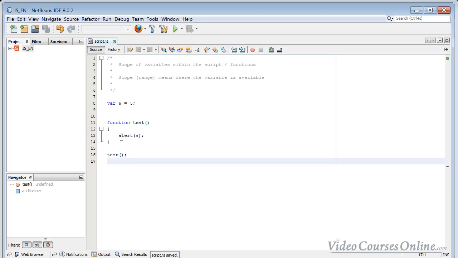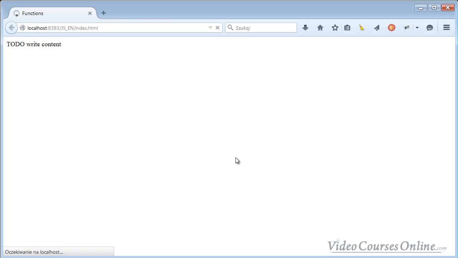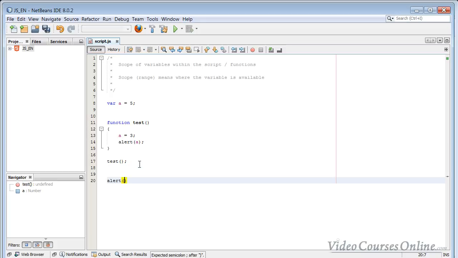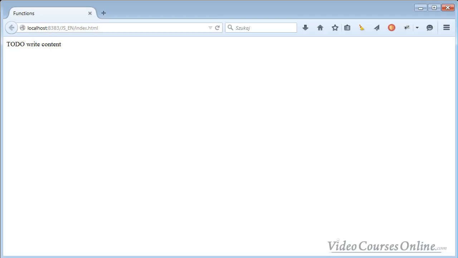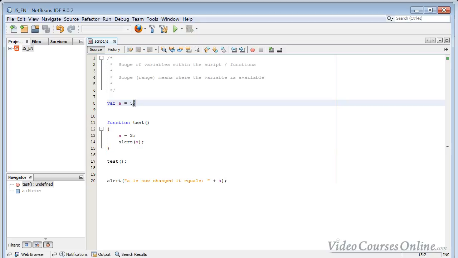And somehow you can access the value here. What's more, you can even change it. So when we do it like that, as you can see, now we can have 3 here, and that's very important. A is now changed. It equals 3, and when we do it like that, you will notice that it's 3, and it's also 3 outside of the function. So it means that you can change the value outside of the function by default. It's very different behavior from other languages, okay?